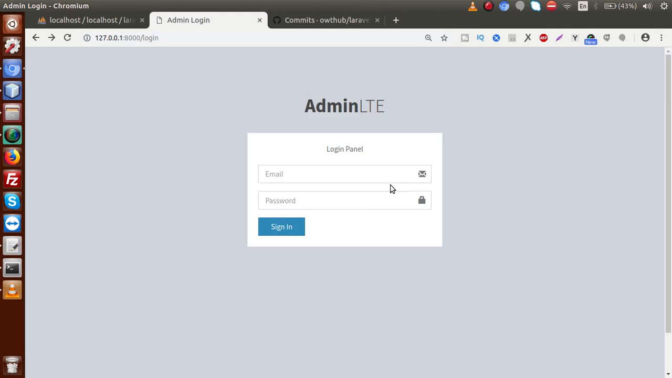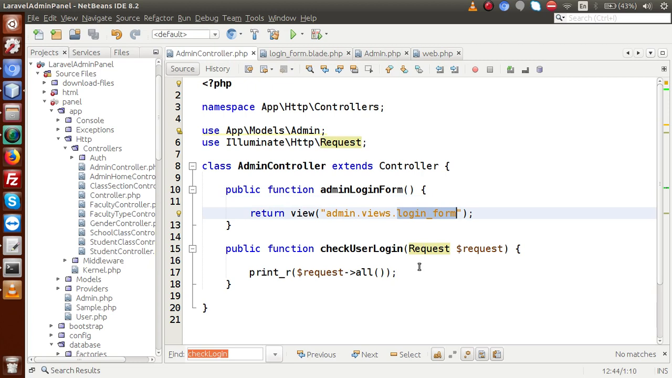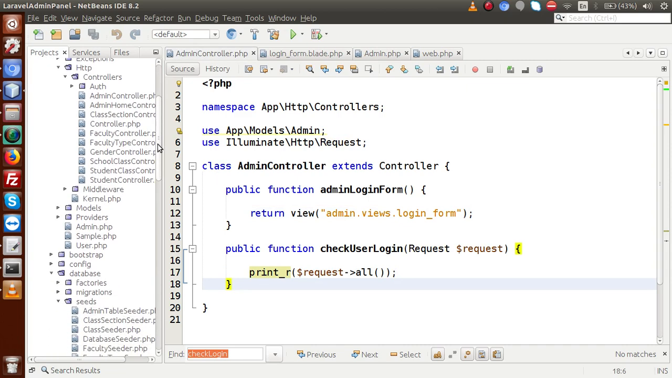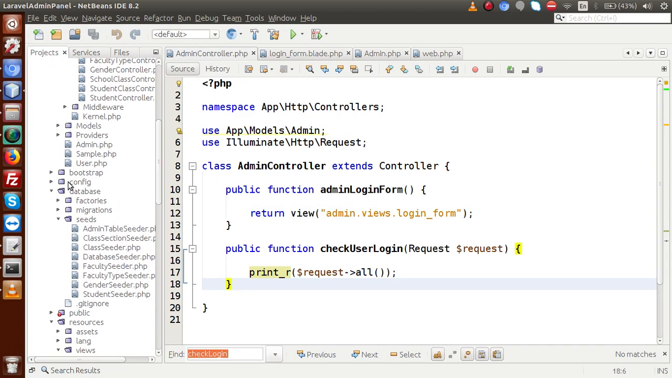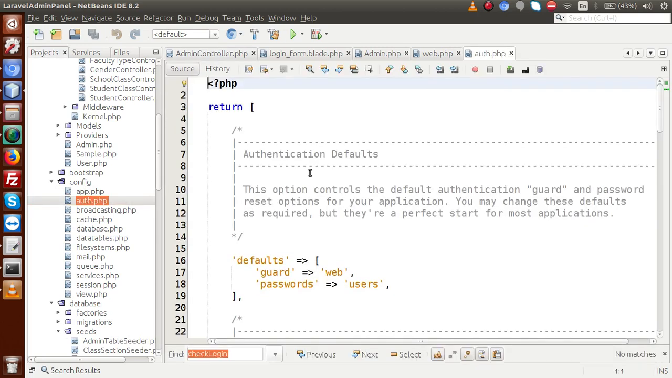Back to editor. Now here we have opened some files, and this is our admin controller where we are redirecting to a login form, and also in our last video session this is a statement that we have done, a print_r. So if I go inside our config folder, and this is our config folder inside our project setup, this contains a file called auth.php. So just open up this file.